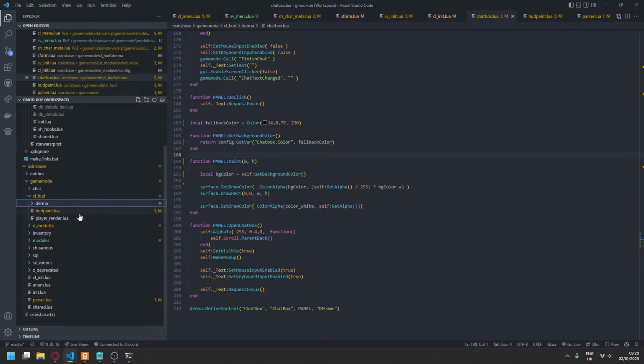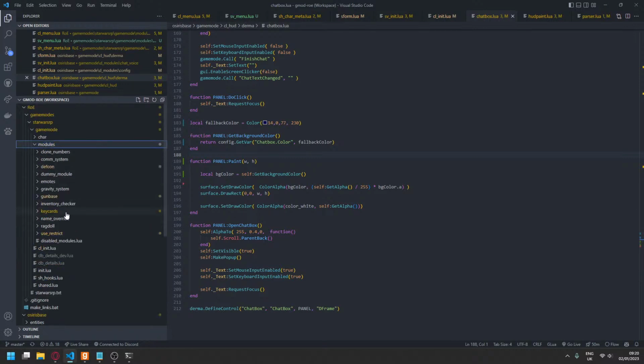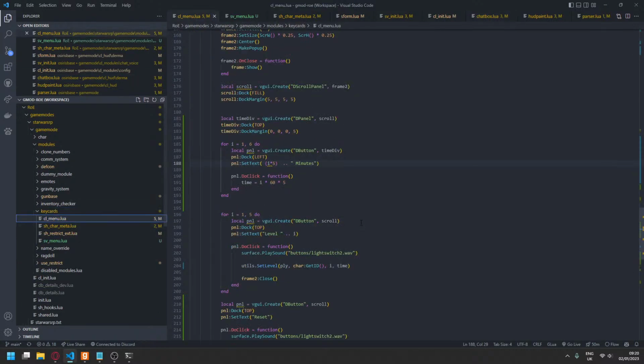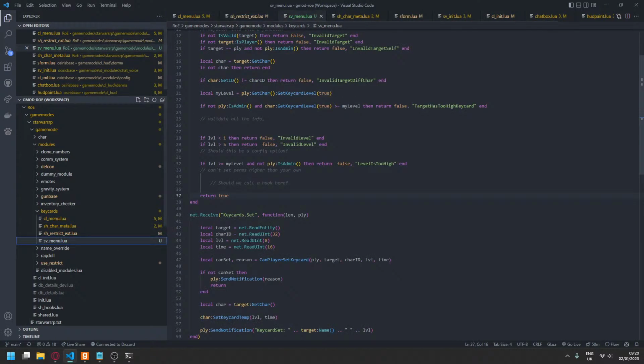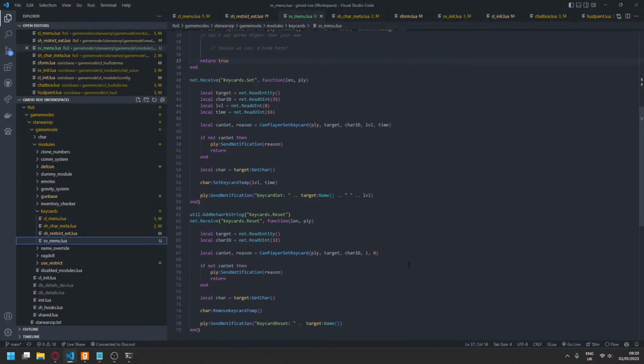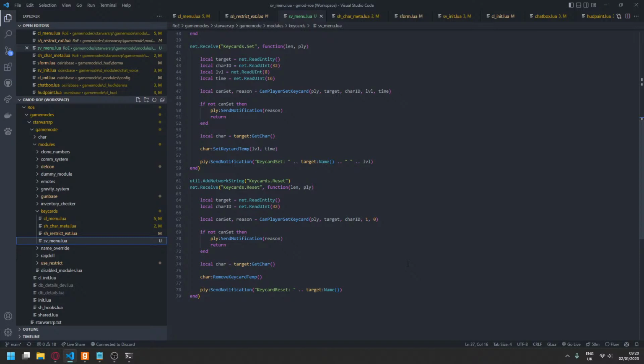Let's go back to keycards. Just make sure that everything is done other than the notifications. Yeah, I think the notifications to be sent to the target.